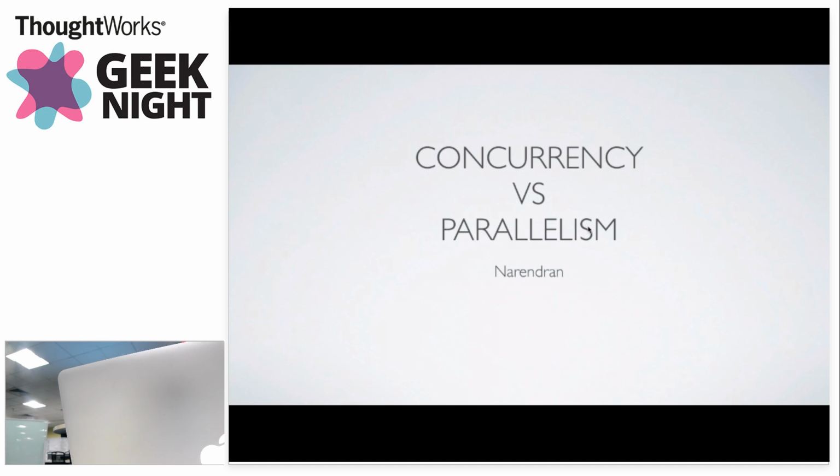Okay. So I'm going to talk about concurrency versus parallelism today, and we'll see how concurrency is different from parallelism and how it is not parallel. And we'll go through some Python examples. It won't be like a high level talk as the previous one. It'll be pretty low level, pretty ground up, showing a few bits of Python code.